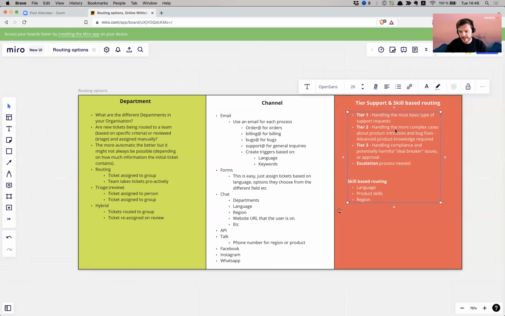And then tier 3, this is usually left for management, and it's to handle compliance, potentially harmful deals that can damage the company image, or maybe even approvals, right? So if you have budgets or if you have discounts, your agents need to escalate to you as a manager and say, hey, I need you to approve this discount for this client. Is it okay? And you give it an approval and say, yep, all good.